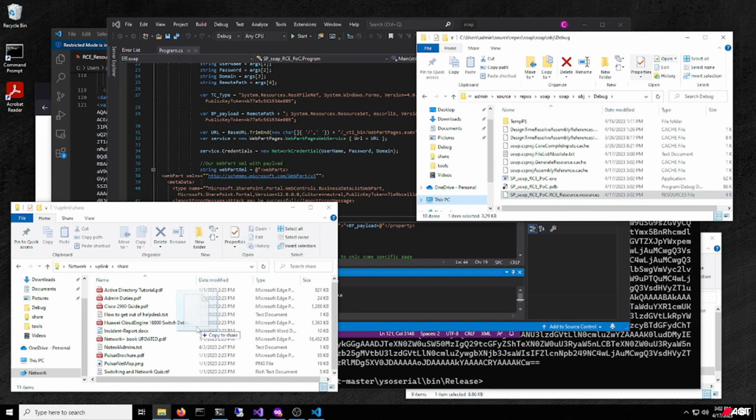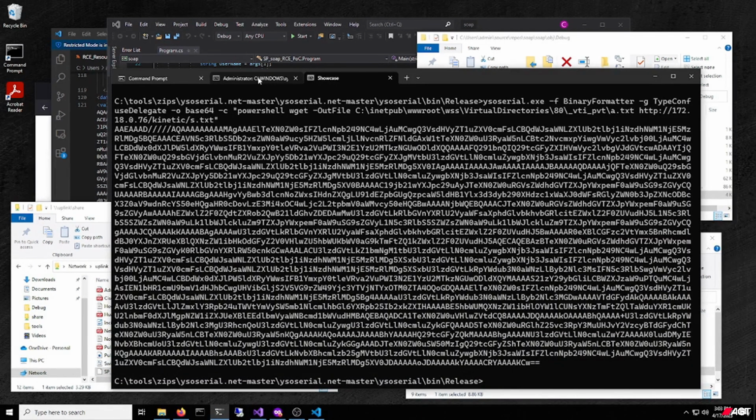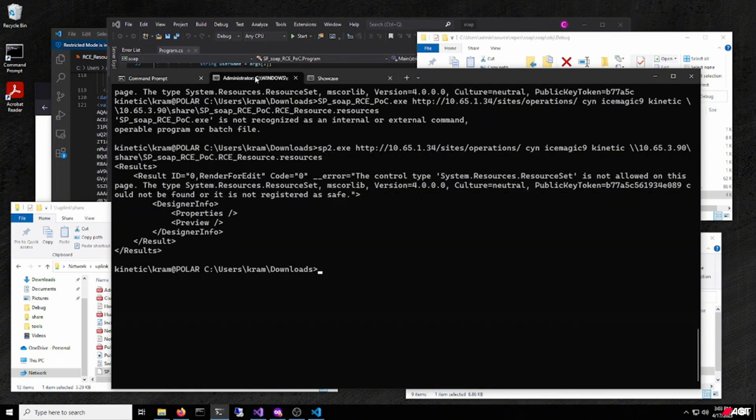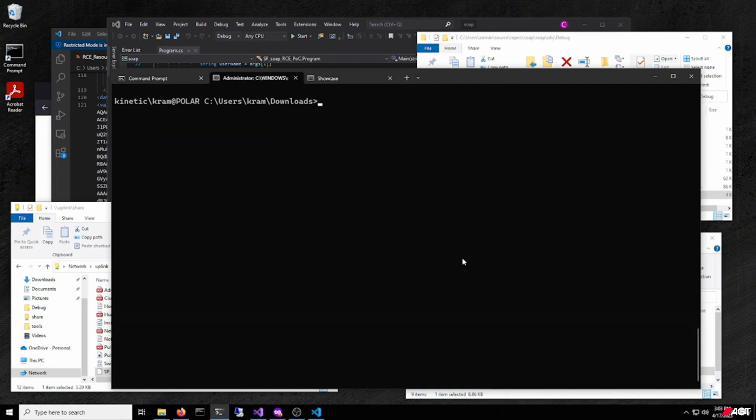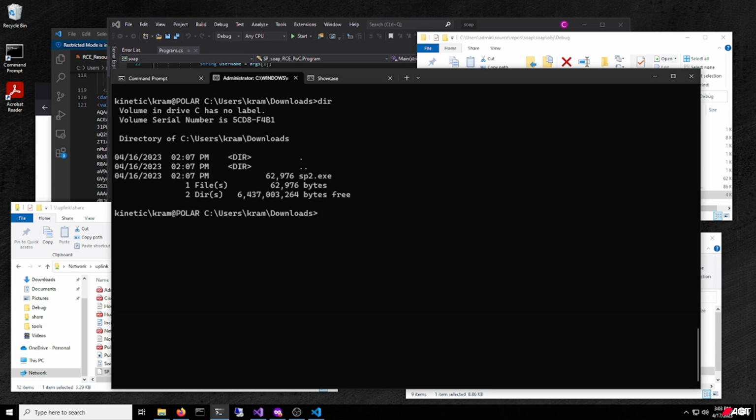Then with that resources file, we'll paste it into the Uplink share that has anonymous login, which basically allows anybody to access the share and access that file, which is a requirement for the exploit. In here we have an SSH session with Polar, since another requirement is running this exploit proof of concept on a domain joined machine. And here are all the correct parameters.